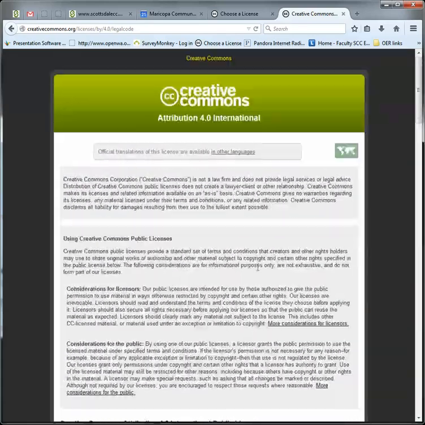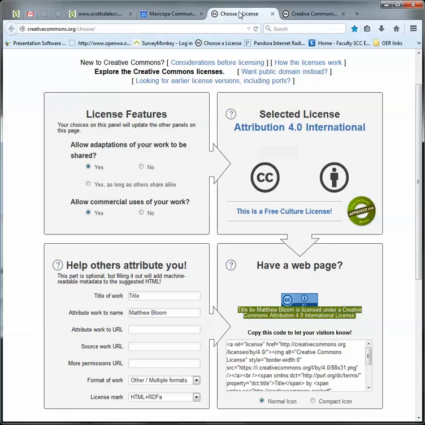So anyway, it's pretty easy to do. I know this was like 2.5 minutes, but I appreciate you taking the time to take a look at this. It's really easy to license your work using Creative Commons.